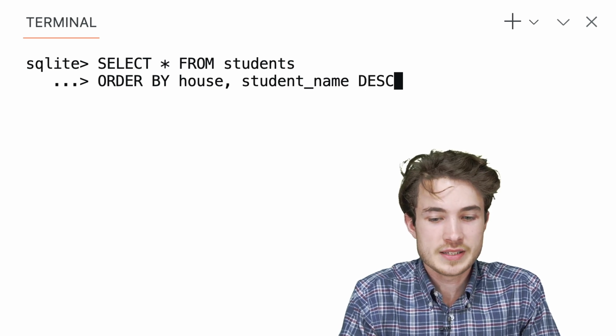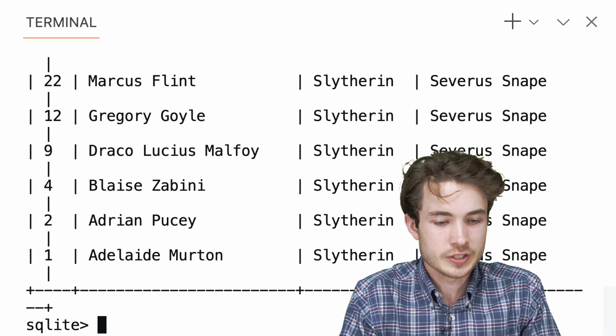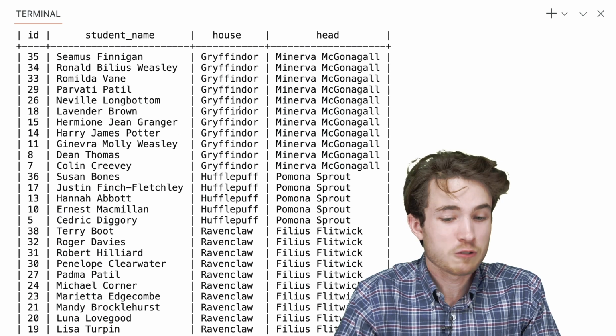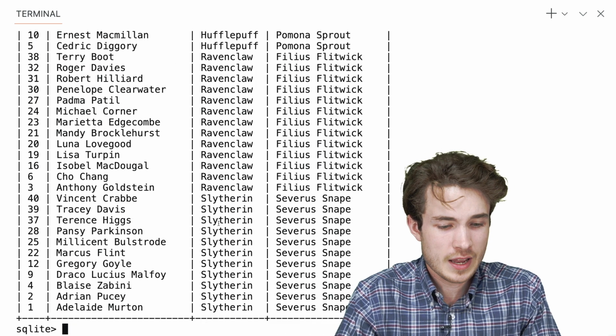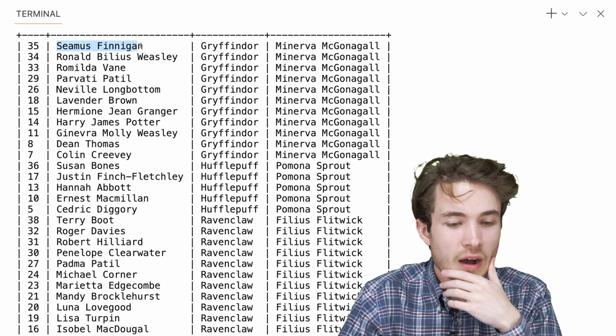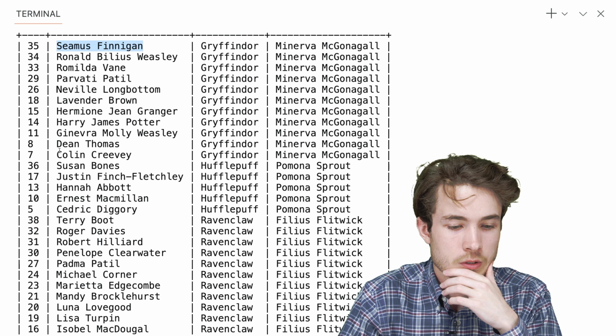Descending, right. So I could say DESC here, and now I'll hit enter. And now I see I'm still sorting by house alphabetically, G, H, R, and S. But now inside of each house, notice how I'm going from the bottom of the alphabet to the very top.